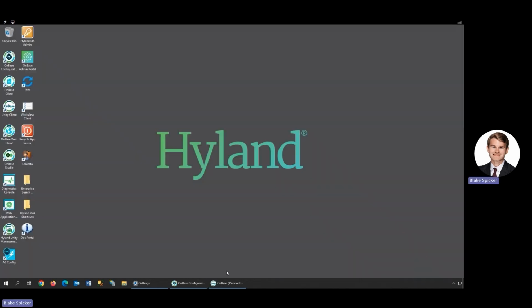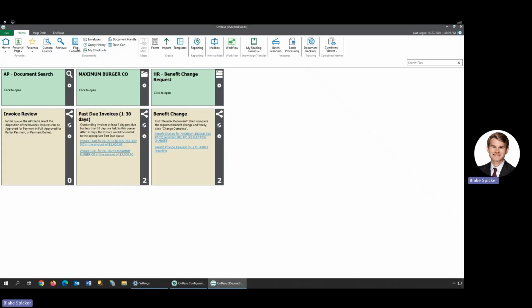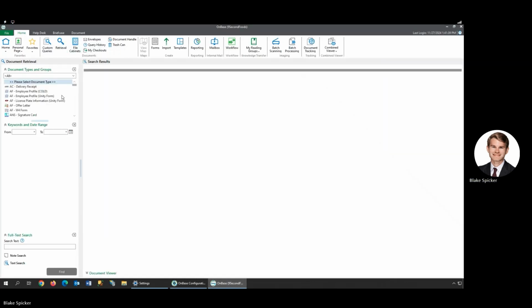With the setup and configuration out of the way, let's see what it looks like in action. As a reminder, full text works on all clients, however we will be using Unity for this demonstration. Full text is best suited for situations where keyword information doesn't necessarily reveal the whole picture. If we log into our client, we can go to Document Retrieval, and then navigate to our document type we would like to retrieve.